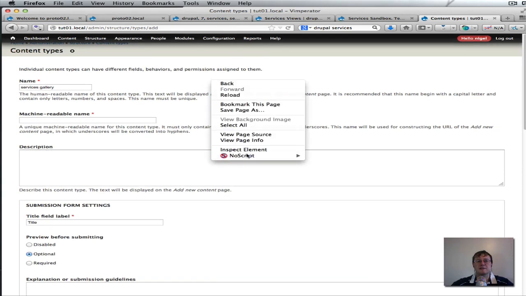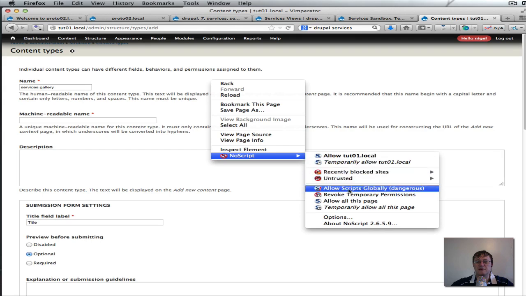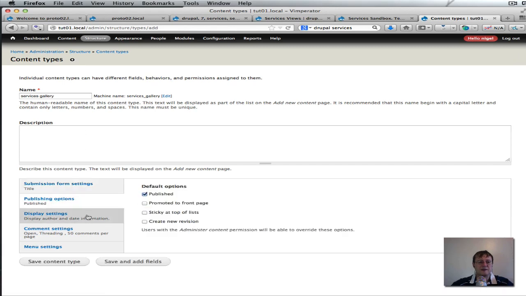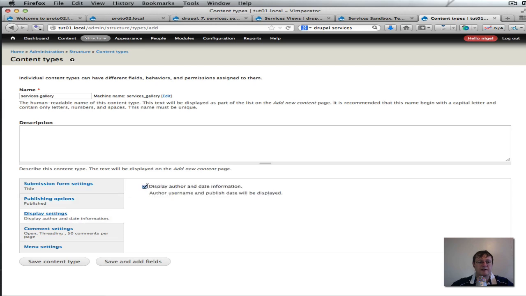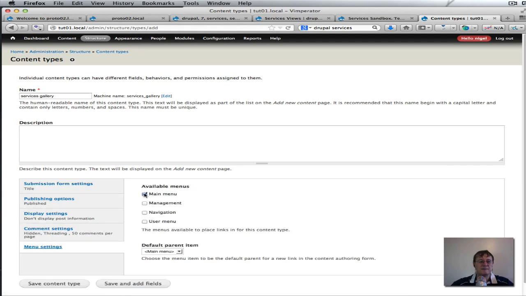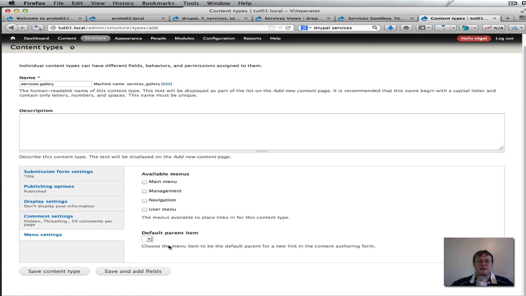Okay, before I do that, I'm going to enable my scripting here. Okay, just set the default settings here. I'm not going to go into any detail. There's a number of previous tutorials of mine that discuss this. So turn off, we don't need menus, not for services. So we'll just save and add fields.